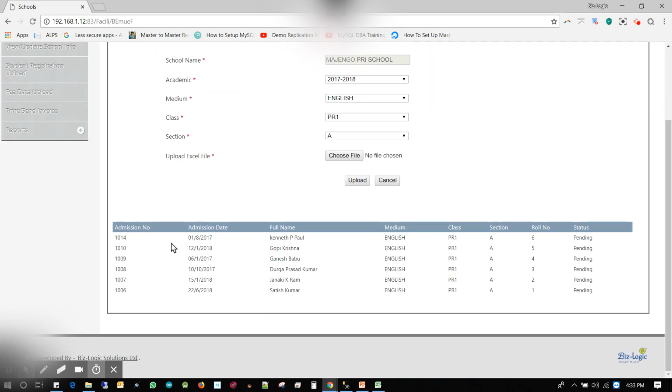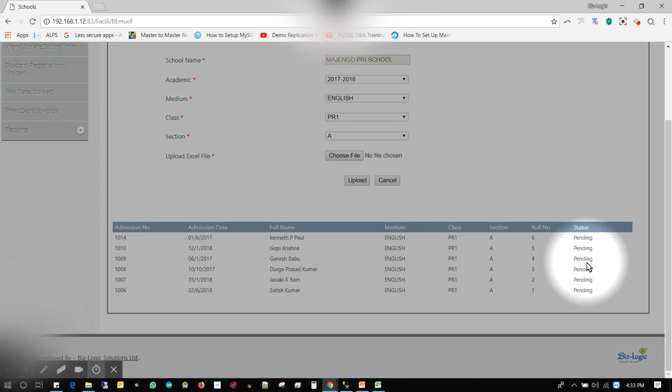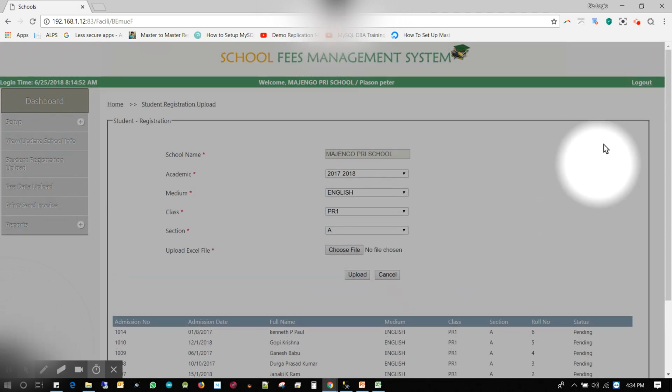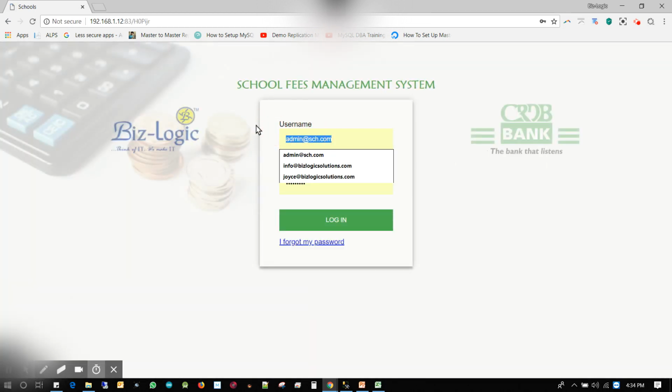But when you look closely here at the status, you can see the status of the data you have posted as the data entry user is pending. That means it has to be approved first. So in that case, I'll go back and log in as the manager or the administrator, but in this case I'll just log in as the manager.